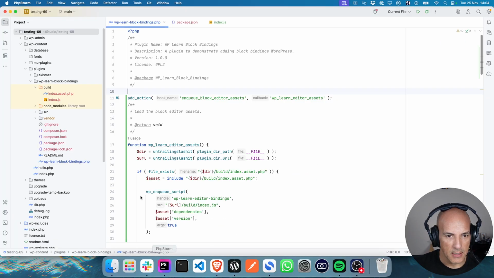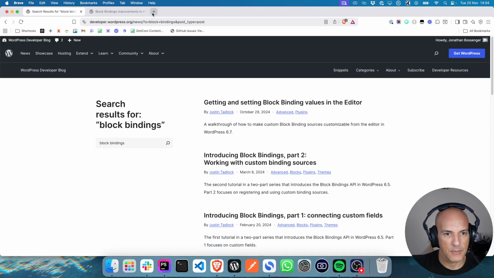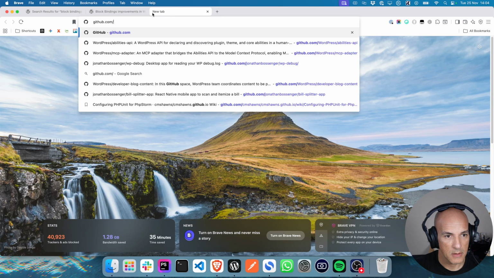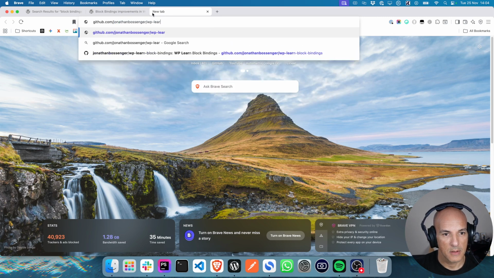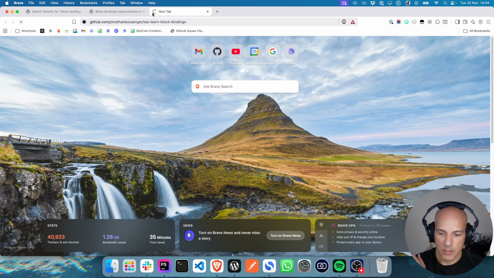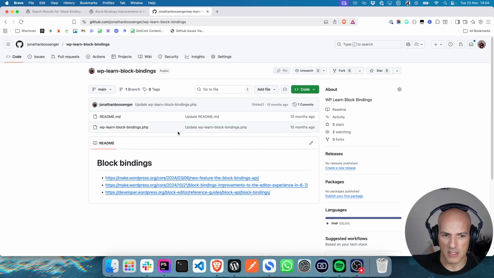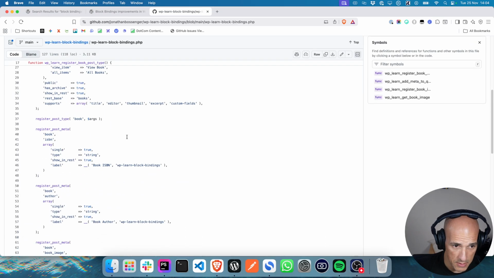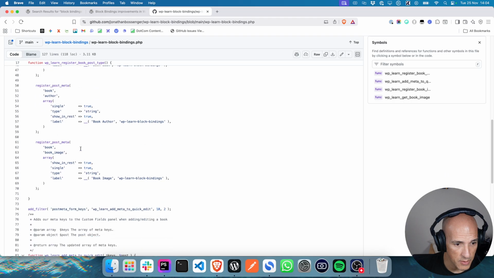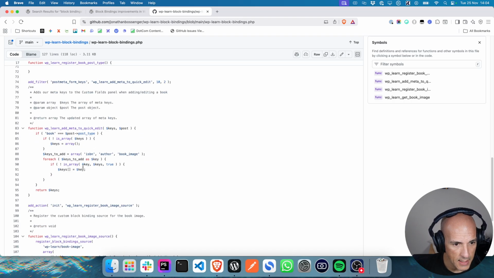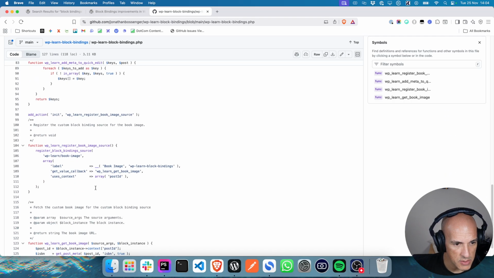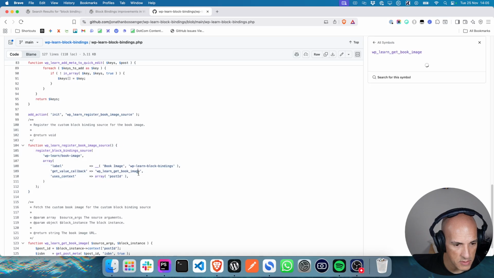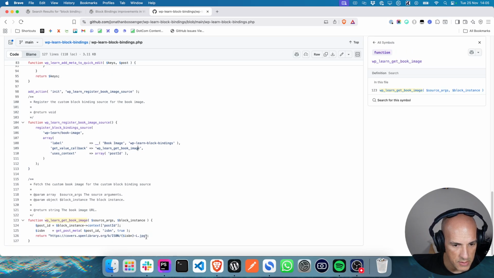Specifically, there's a plugin that I built a while ago, around the time of, I think, 6.7. Essentially, it registered a custom post type. It registered a bunch of post meta: ISBN, author, and image. It then added those fields, and there was also an image source that I registered. So there's a custom image source, and it returns a link to the Covers Open Library thing based on the ISBN.